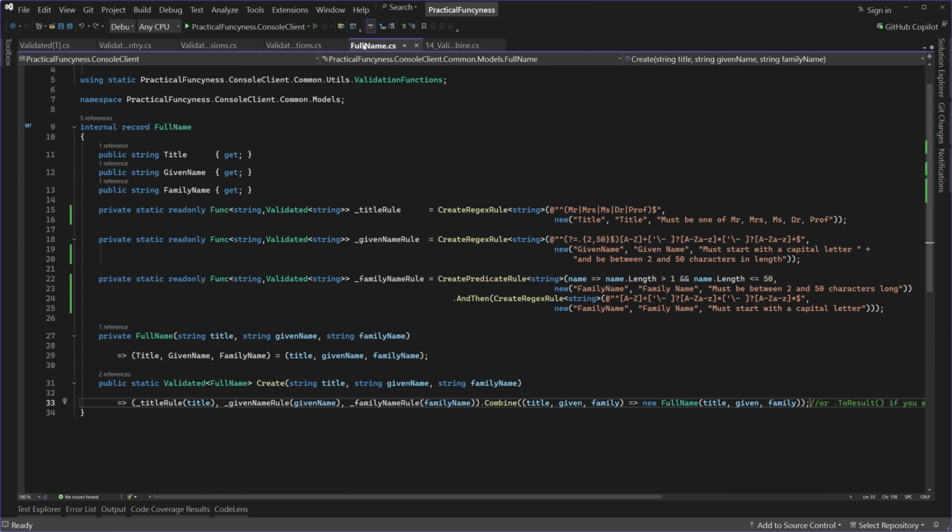Now, on line 22, I've changed things up a bit. Instead of using a single regex, I start with a simple predicate that checks the length of the family name. Then, using our andThen extension method, I chain it to another rule that uses a regex to ensure that the name starts with a capital letter. It's similar to the previous regex pattern, but without the length part.